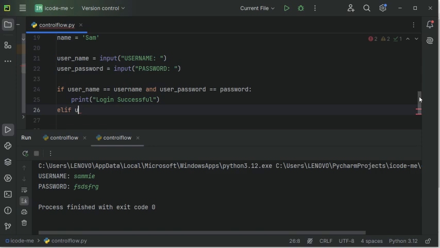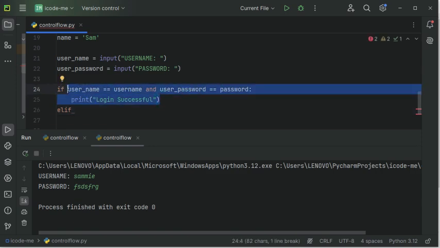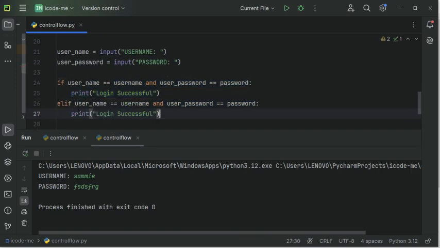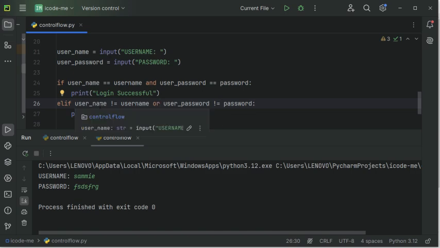Let me just copy what I have here. I'll copy this and bring it here. What I'll change is that if username is not equal to the username here and the password here is not, but instead of using and, I'll use or. That means it can be this or this. If any of them, you get it now? Instead of changing the comparison sign, I can just change this to or instead of and.